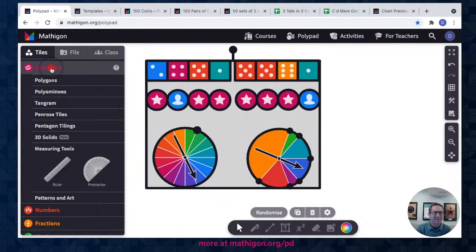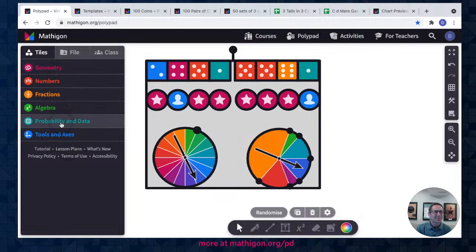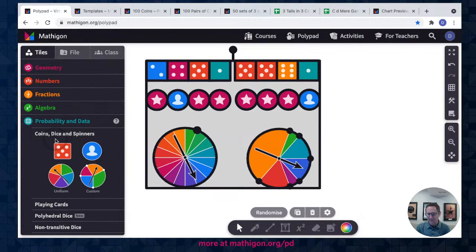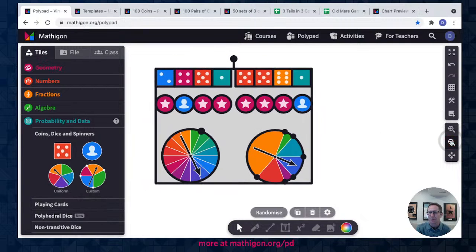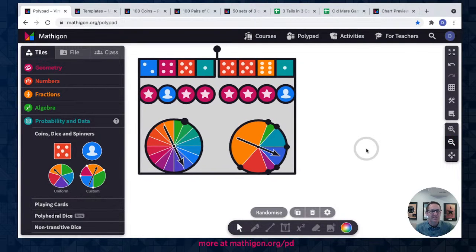So those are the coins, dice, and spinners. I'm going to give a quick overview of all the probability tools and then share some examples about how to use these tools with students to have them engage in some mathematical discovery and play and sense making.